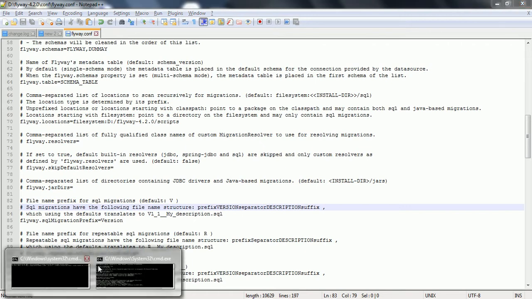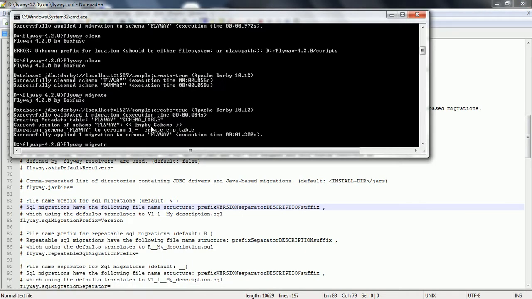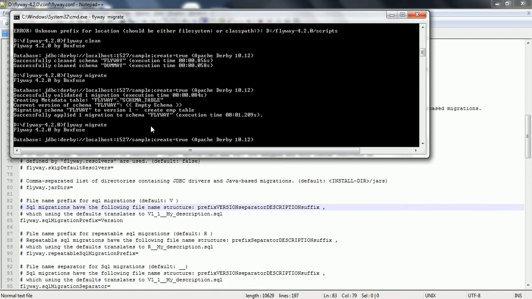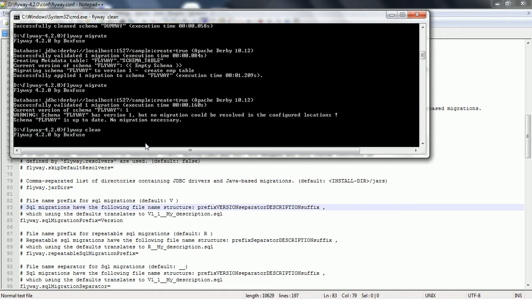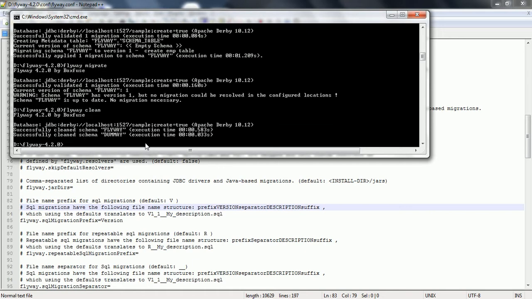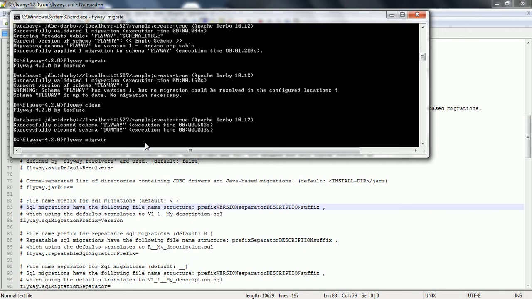Now if I try to run the migrate command again, it is going to give us an error message. If you see here, warning, schema Flyway has version 1, but no migration could be resolved in the configured locations. That is the reason, because the validation failed. So what we are going to do is clean the schema once again, and then we can apply the migrate command.